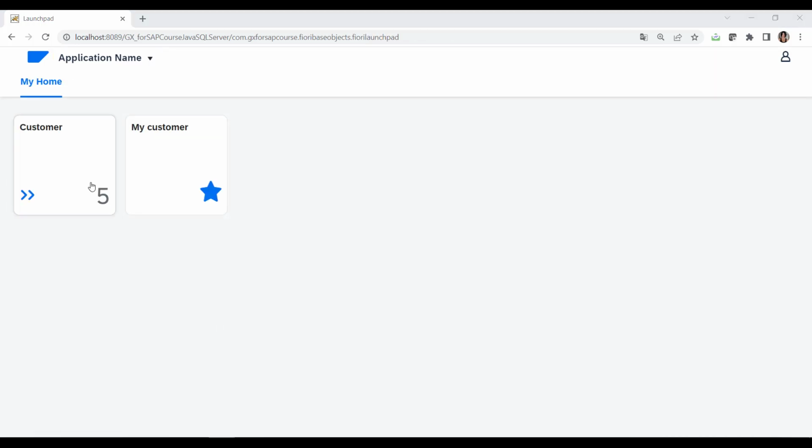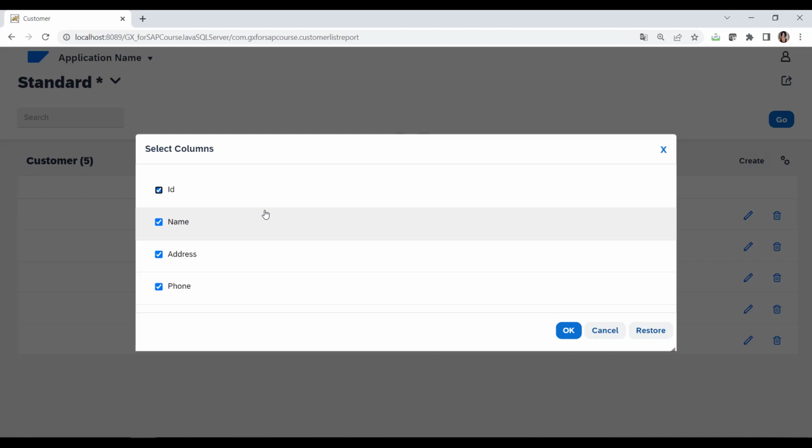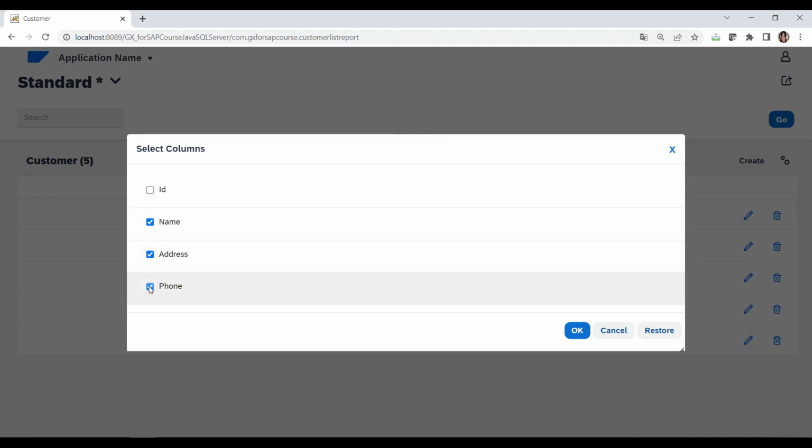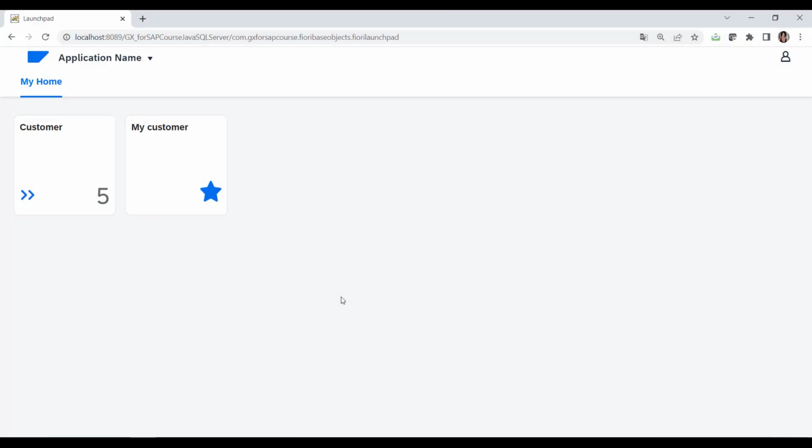We can also customize the grid data we want to see at runtime. For example, only name and address. Okay, what's displayed and the behavior of all these screens can be customized. For example, suppose that in the card corresponding to customers, we don't want to see the number of customers indicator, and we do want to see an icon that represents them.